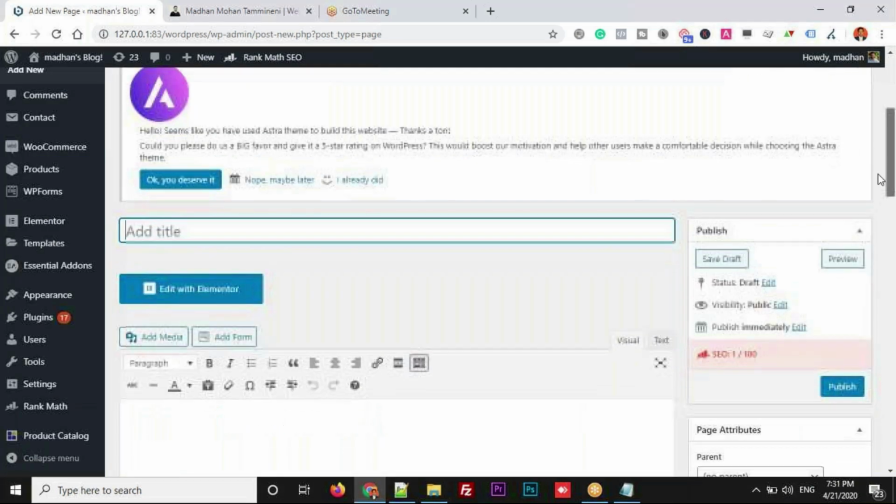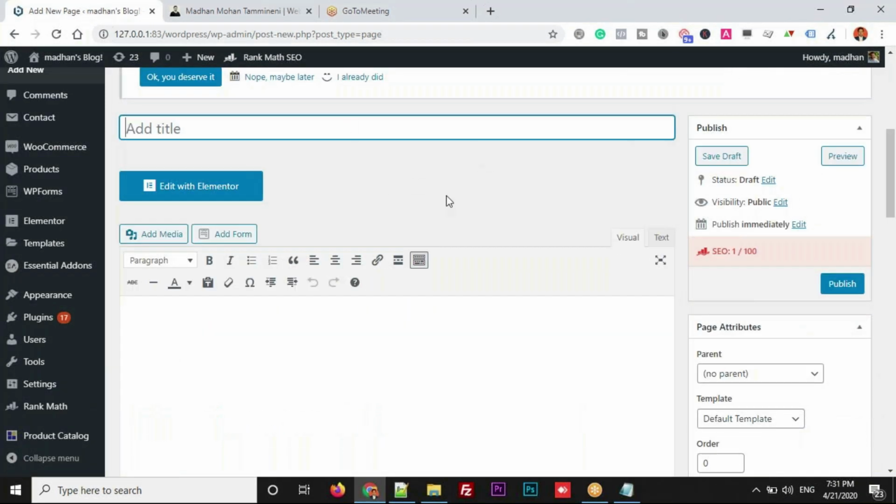Now here it will ask us for the page title, right? Just enter the page title here, whatever the name of the page that you want to create. I'm just creating it with the name of testing. So just give the name of the page here, and on the right you have a publish button. So you need to publish the page. Unless you publish the page, this page will never be visible in the front end of the website.